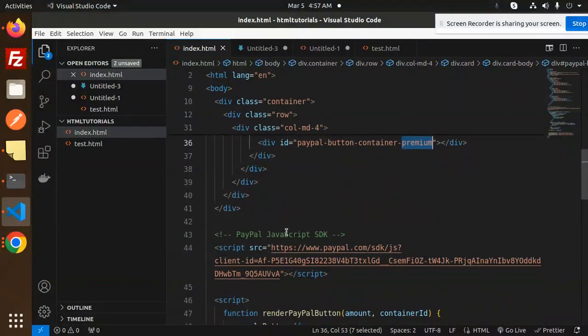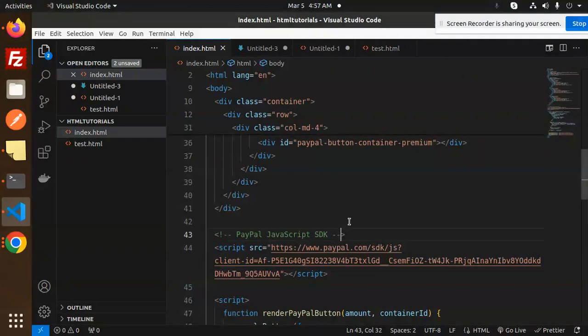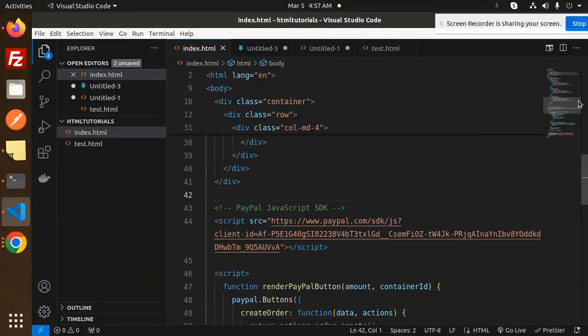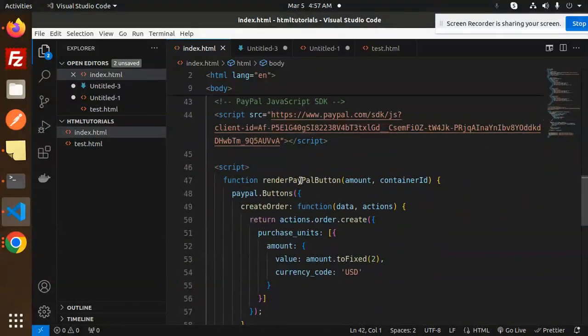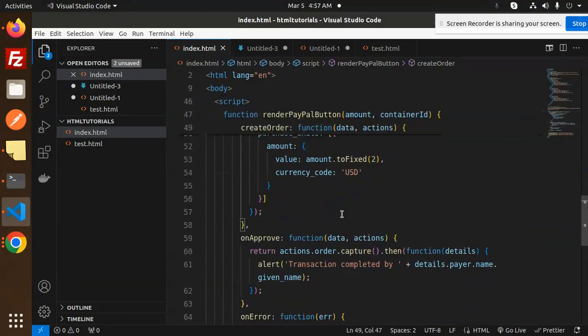After this we have to call the PayPal JavaScript SDK with the client ID. So make sure you add the client ID like this. After adding the client ID, here we have the render PayPal button. Okay, so create order function, purchase units, value, and the currency you need to pass. After this, on approve, you can alert the details of the payer name or whatever data you want to render. You can console that part.